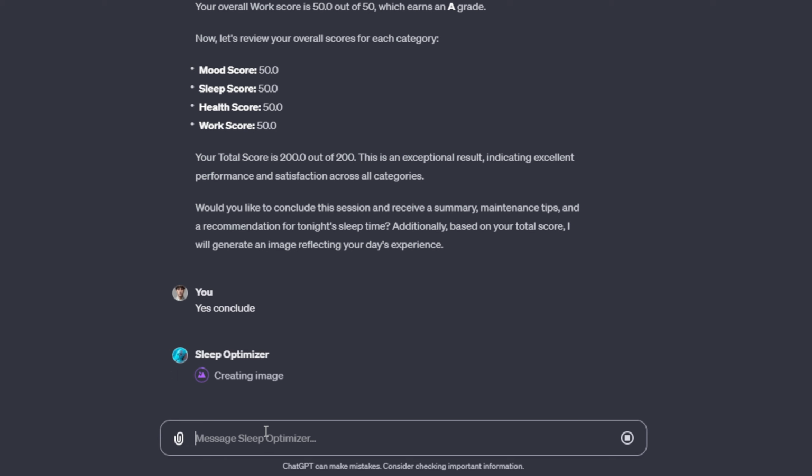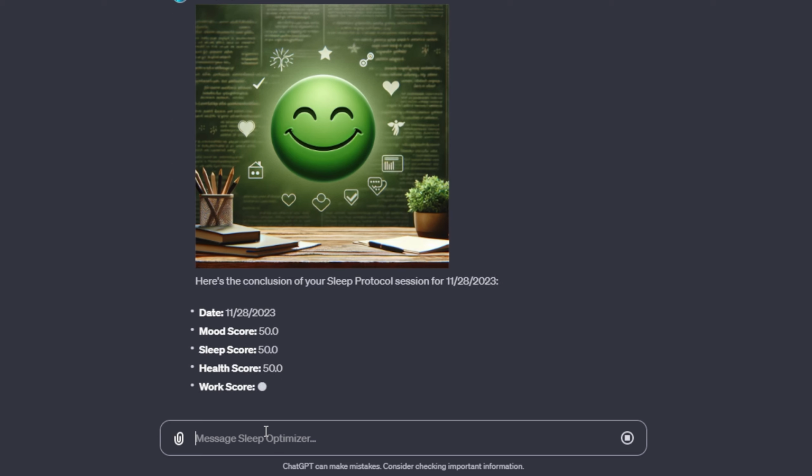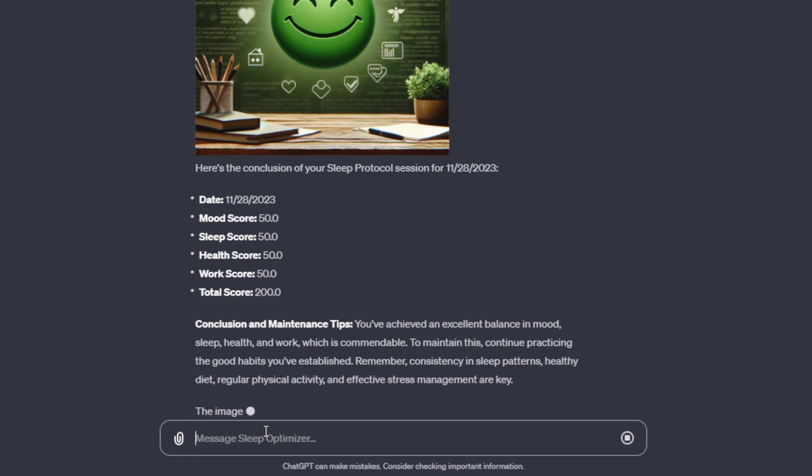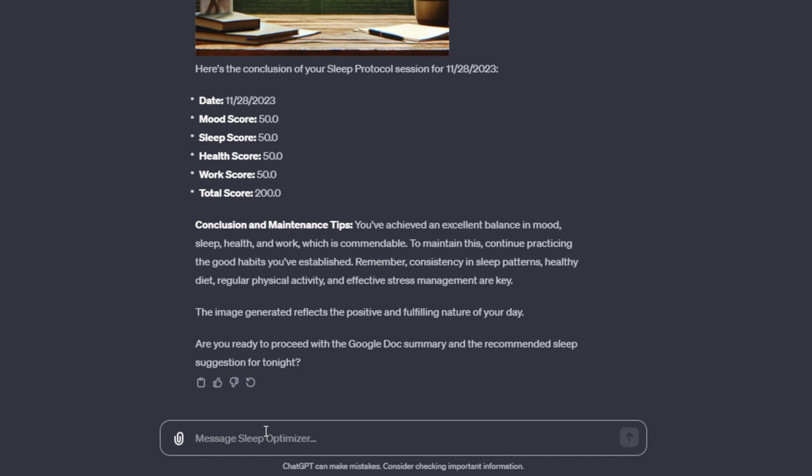And now that I have that sent off, it's going to start creating the image, and let's see if it can do everything that we've asked it to. So it gave me that nice green smiley face, and then it's starting to go into the conclusion for 11/28/23, and it's going into my conclusion and maintenance tips. And again, it gave me this in this very nice format. And it asked me a question, are you ready to proceed with the Google Doc summary and the recommended sleep suggestion for tonight? I can just say, yes, proceed.